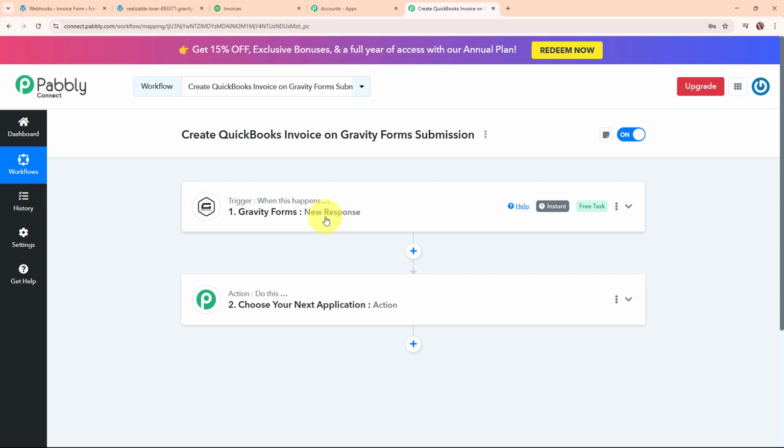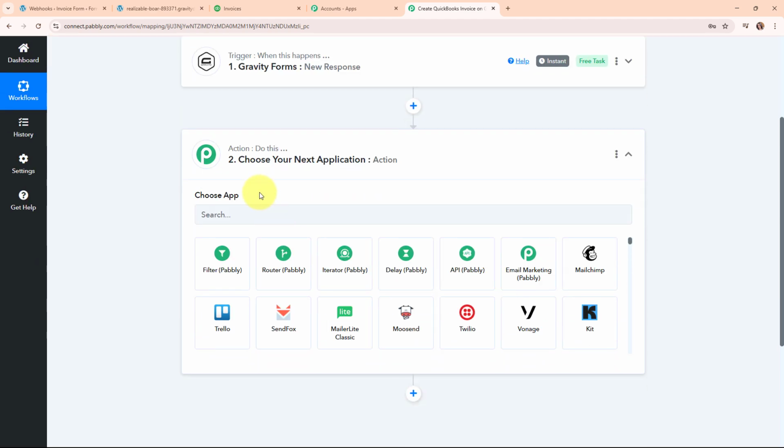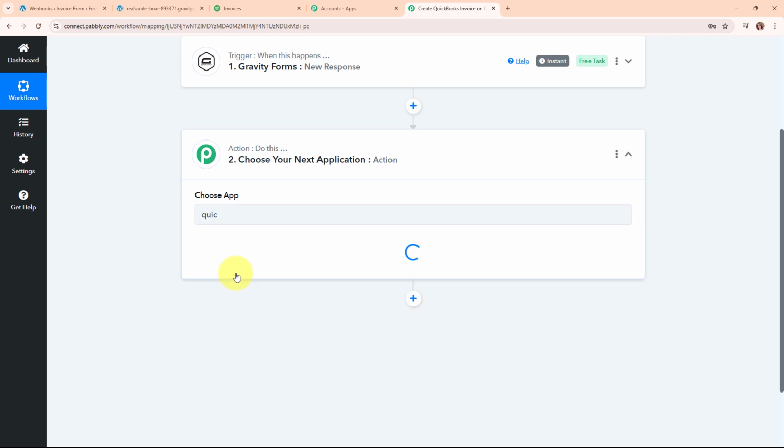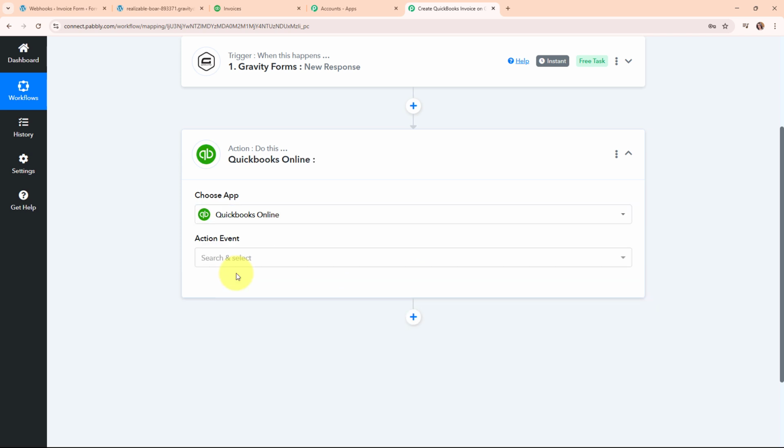So now here, before generating the invoice, I need to create that person as a new customer in my QuickBooks account. So to create a new customer in my QuickBooks account, I need to connect my QuickBooks with Pabbly Connect in this action step given over here. So here in this action step, I'm going to select my action application as QuickBooks. QuickBooks Online is a cloud-based accounting software that helps businesses manage their finances easily.